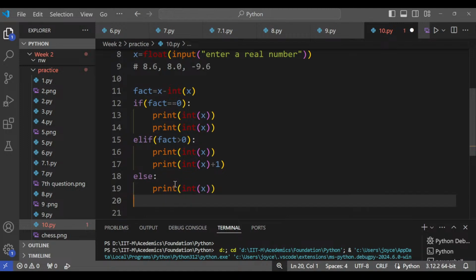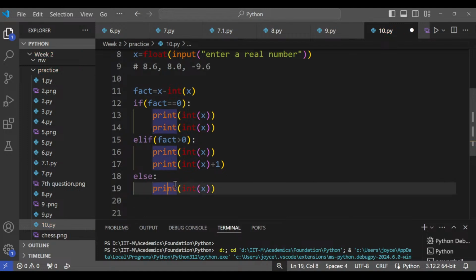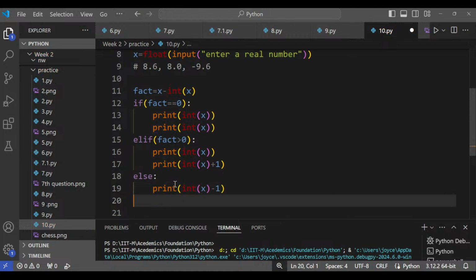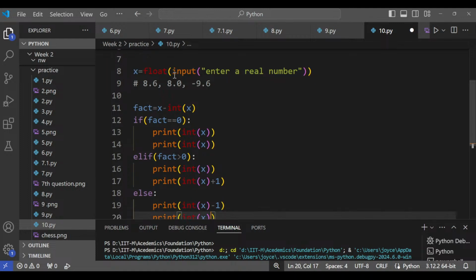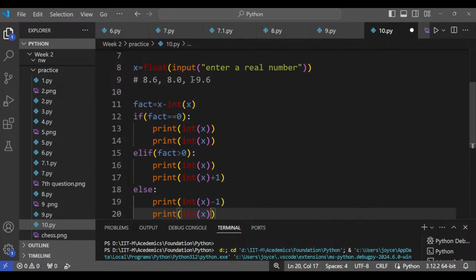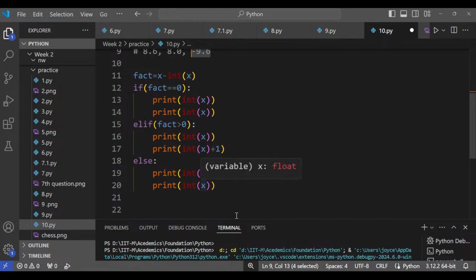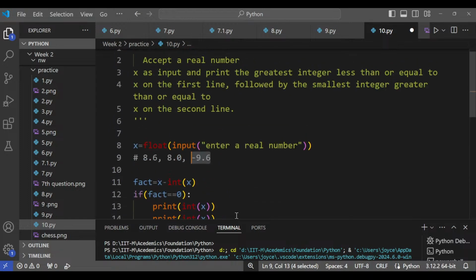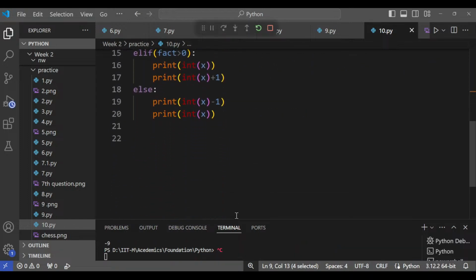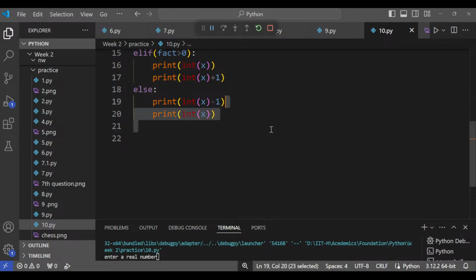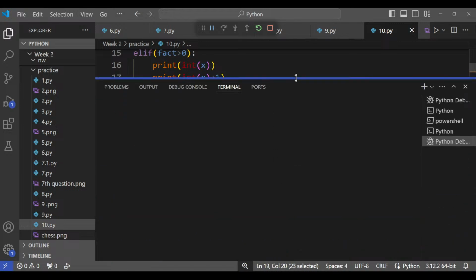So in that case I would have to print this thing minus 1 and this one, because for 9.6, the greatest integer less than this is minus 10, and the smallest integer which is bigger than this is minus 9. That is what the input does. So this should give us the result. Let's try with all the scenarios we have done up till now.